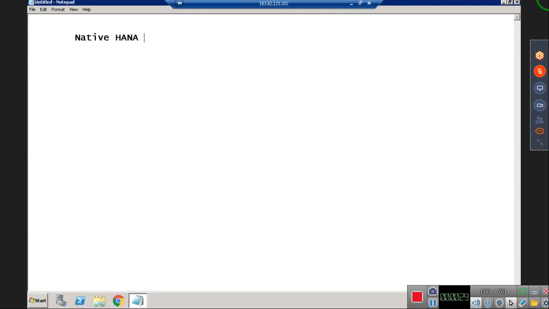Yeah, so today onwards we'll start with the development part. To begin with, we'll be starting with native HANA development, where we are responsible for designing the HANA database. As part of this native HANA development, we are going to create database objects. We have different types of database objects.